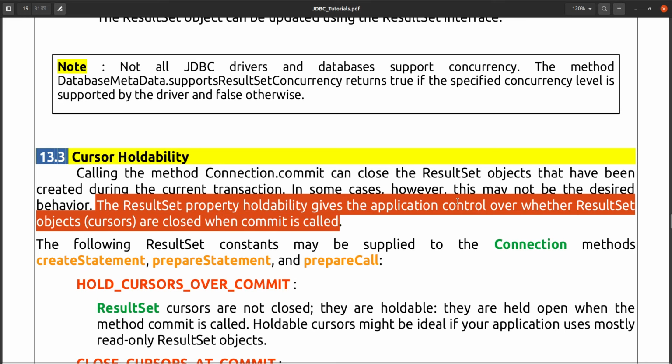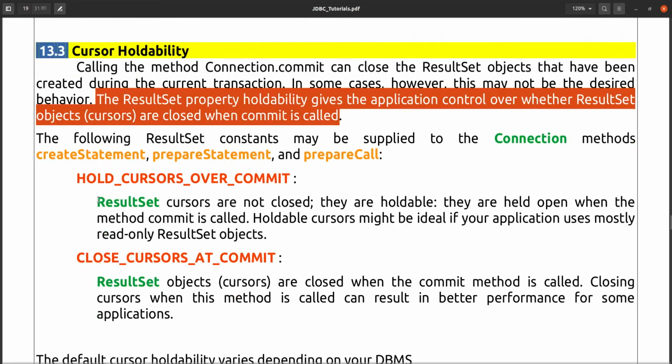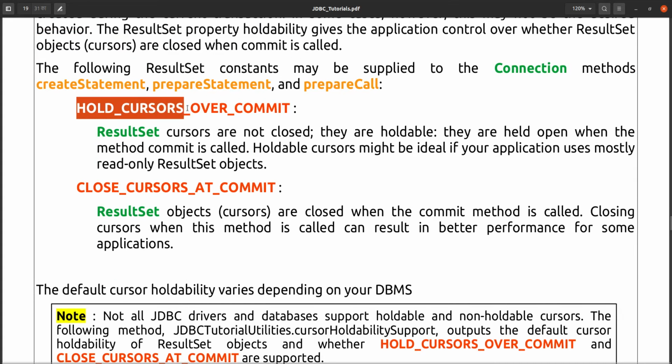So what happens actually, whenever you are finishing the transaction, you should close that result set also, because if you open the result set and you have committed the transaction and again you made some changes, then those changes also will be reflected to the database. So this is called cursor holdability. So two types of cursor holdability: hold cursor over commit. What it means, your result set will hold the cursor after committing the transaction.